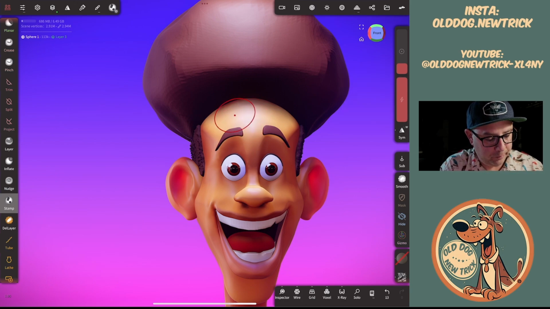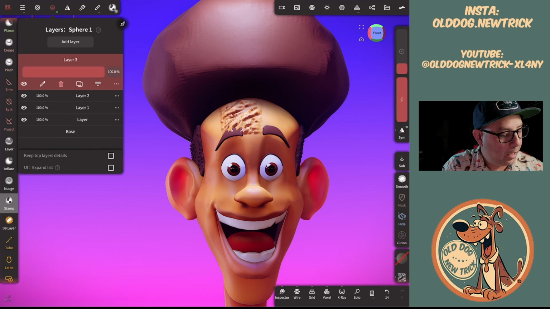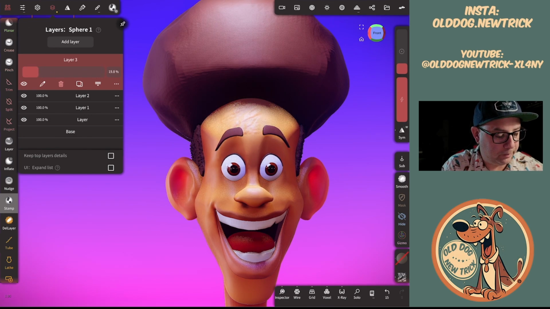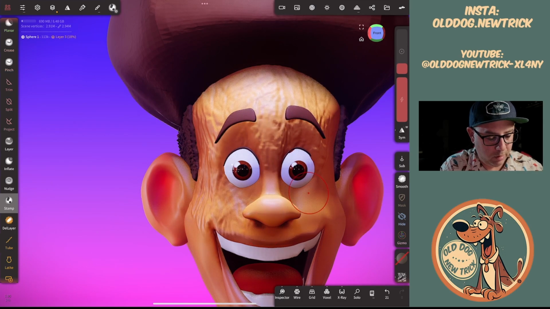Now when I do it, let's say I want to add some skin texture. Obviously way too much, right? Way too much of a relief, too much texture. But since I put it on that layer, I can turn the opacity of that layer way down to something that makes more sense. Now when I draw, as long as I'm on that layer, when I use that stamp tool, it'll adhere to that opacity.